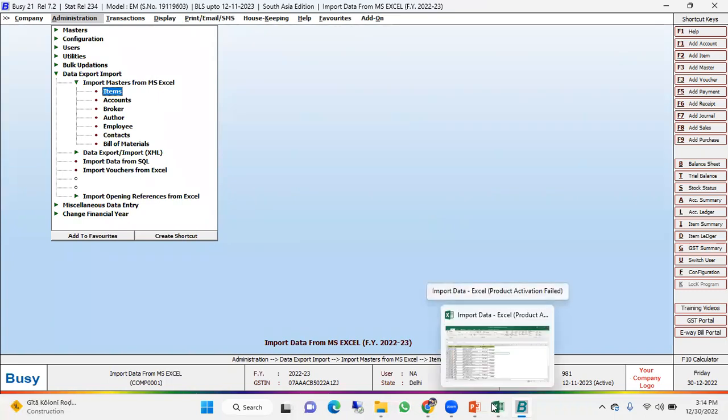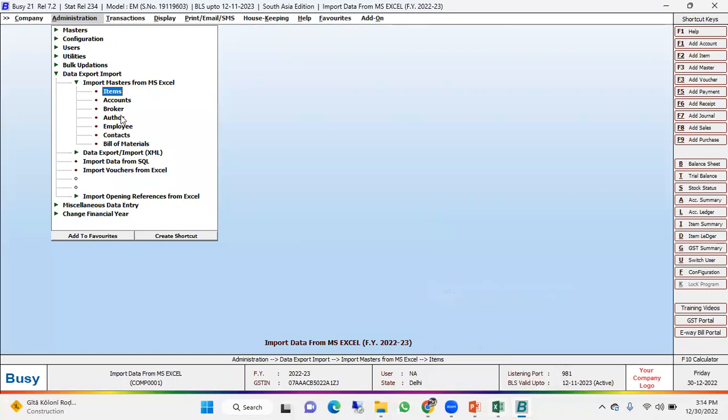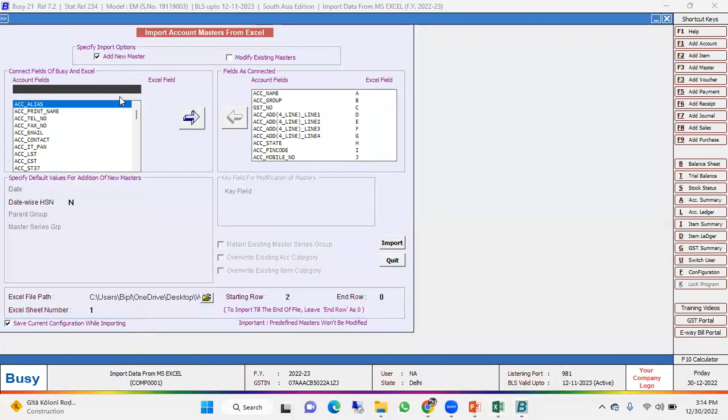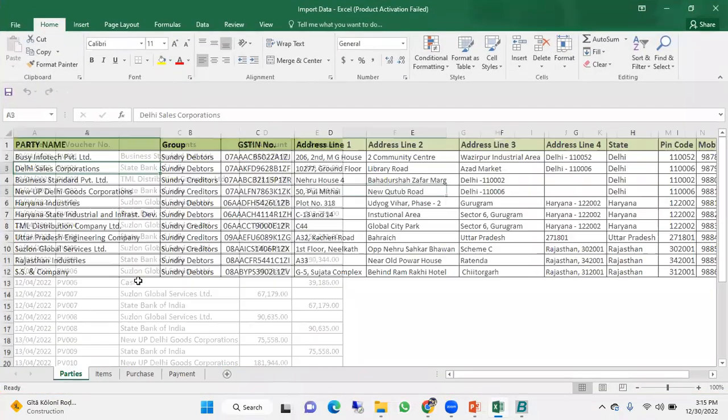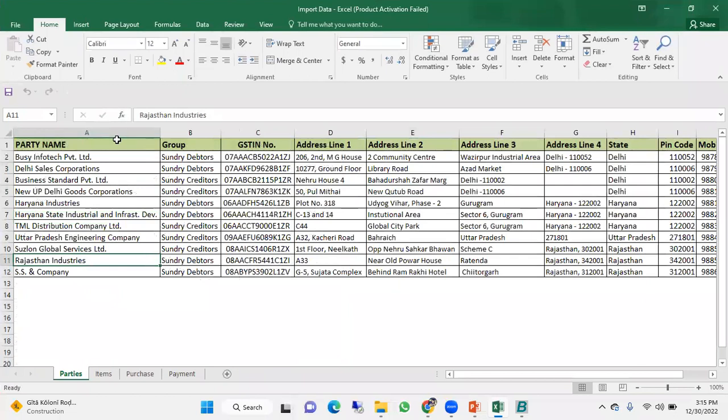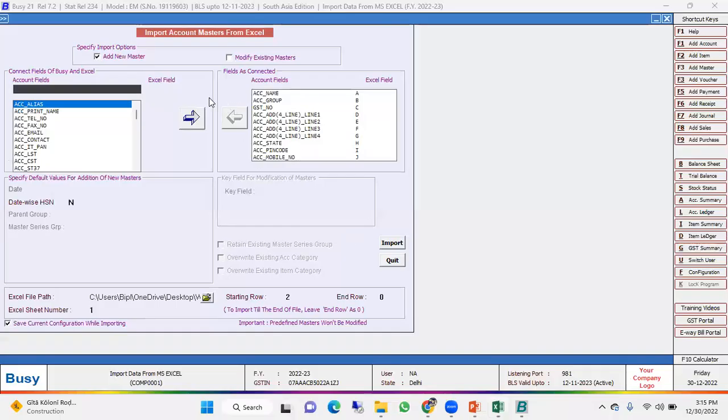First of all, I will show you the party. Party is an account, you know that. If I want to import the party master in account masters, we can follow some steps. So this is my party list. You know that the first column belongs to party name, second is party group, third is GST number, all the information we already entered in the Excel. Now I'm importing in Busy Accounting Software. So I have to configure a format.